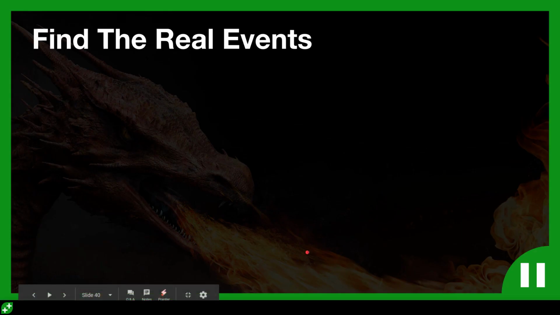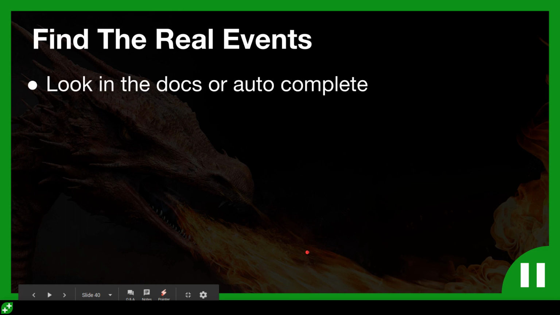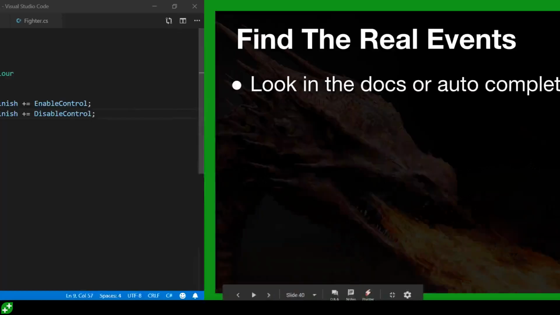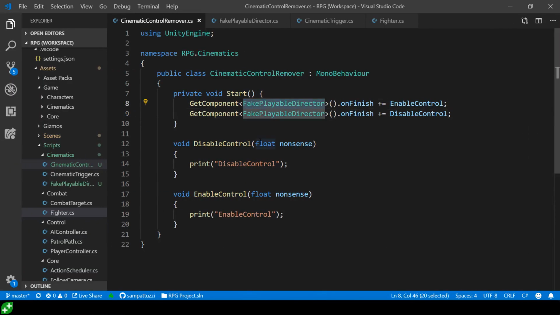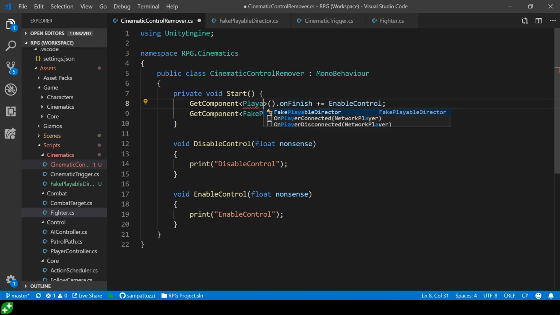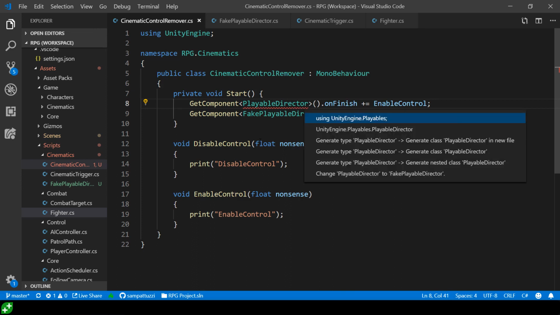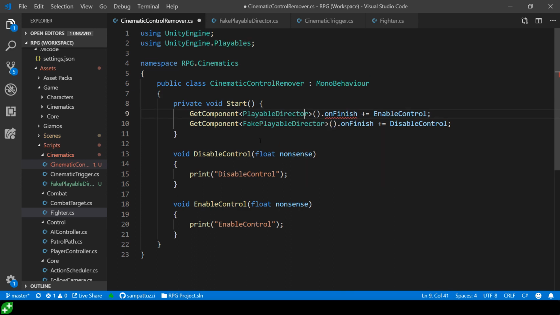So it's time for your challenge to find the real events. Look in the docs or autocomplete. In this case, instead of using the fake playable director, let's use the real playable director. So I'll just show you playable director, and I think I need to include a different namespace. Yep, UnityEngine.Playables in order to do this. And so I'll need to be able to find in here the real event.